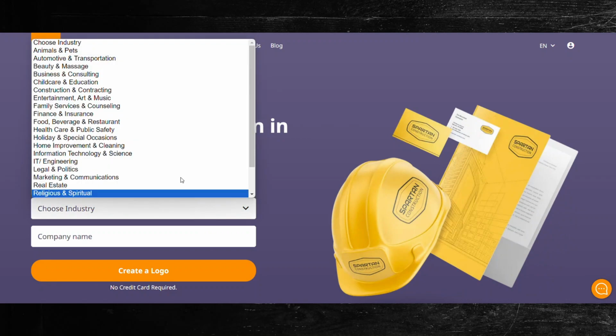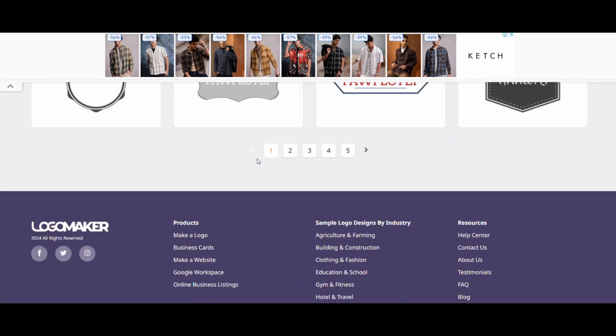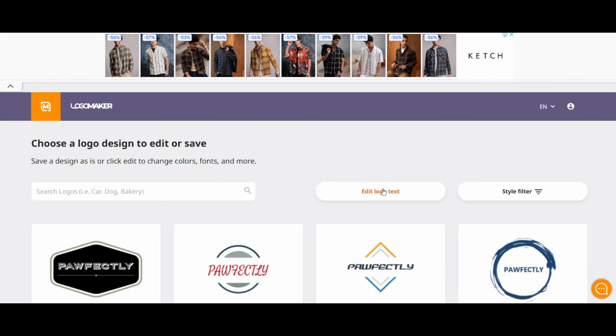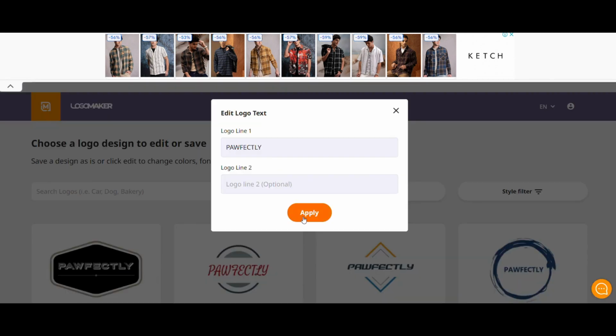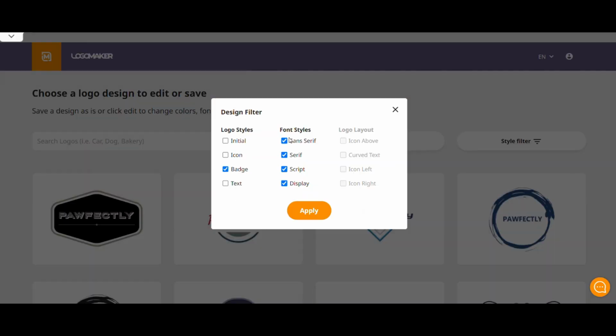It's a user-friendly platform that offers a wide range of templates and customization options. With Logo Maker, you can easily create a unique logo that reflects your brand identity. The intuitive interface allows you to experiment with different designs until you find the perfect one.